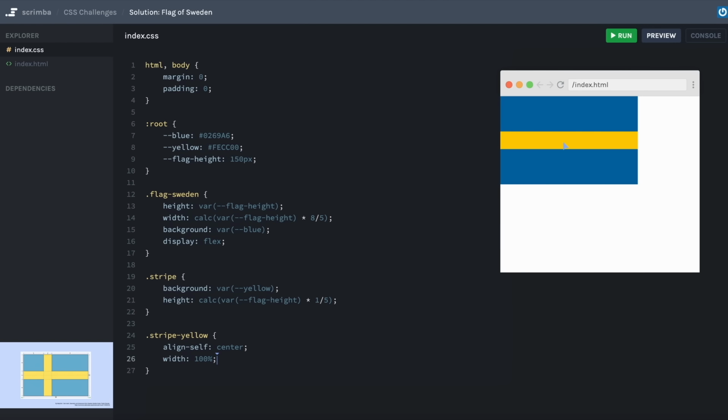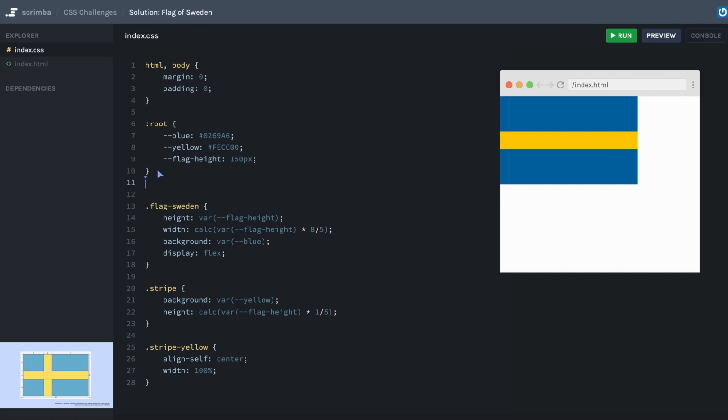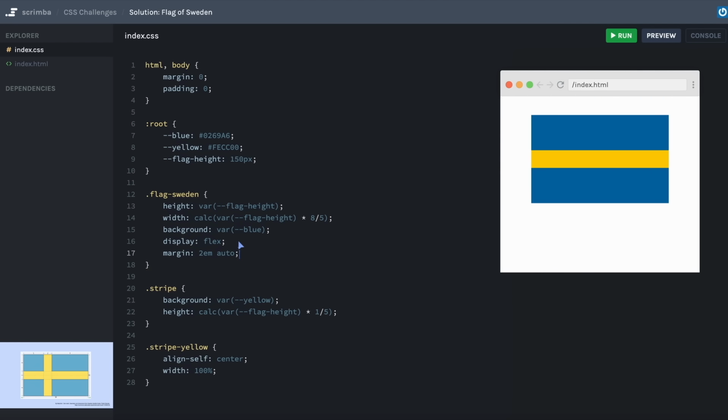And there it is. My other stripe has disappeared because I have put display flex on my container, and I have yet to assign the other stripe a height and a width. So before I continue, let me get this flag out of the corner by going to my container and adding a bit of margin. Here we go. Now I'll make my final stripe, which is called stripe yellow 2.